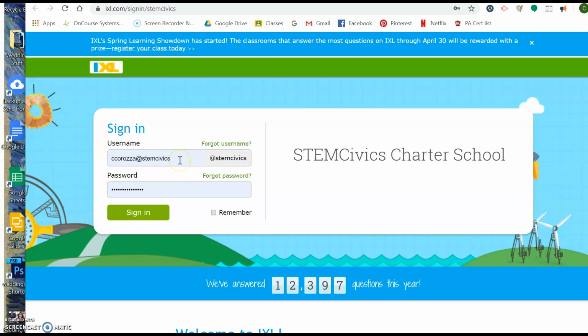So you're going to put your username here and your password here. Don't forget, it's not stemcivics.org like your email, it's just STEMcivics. And you're going to click sign in. It's probably helpful if you click remember, if you're using your phone or your PC a lot. Your assignment is going to pop up.